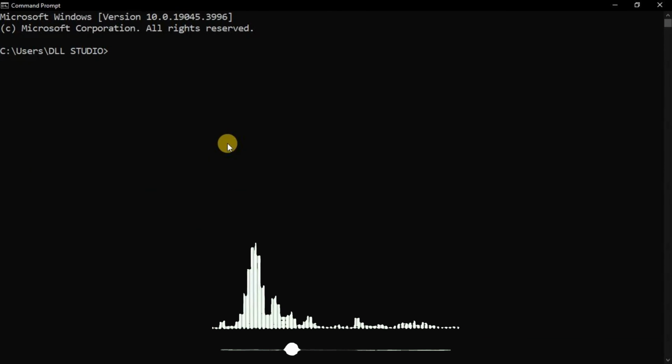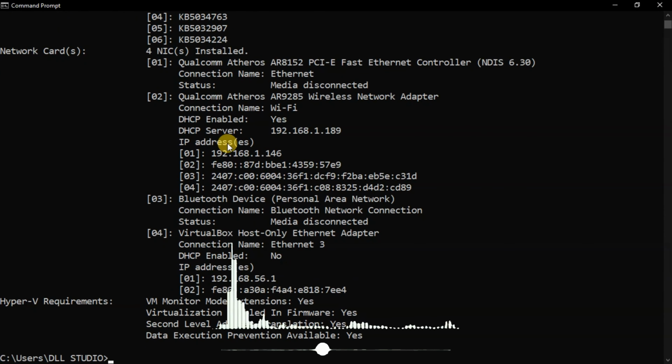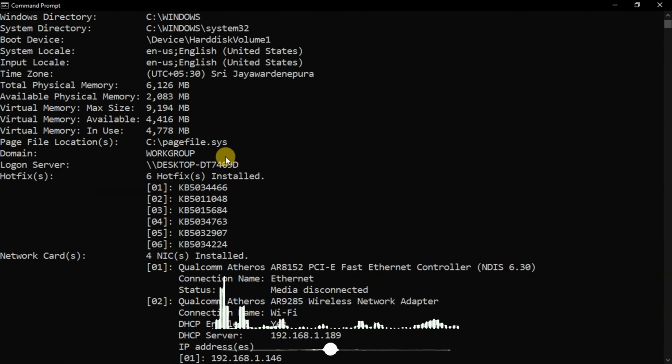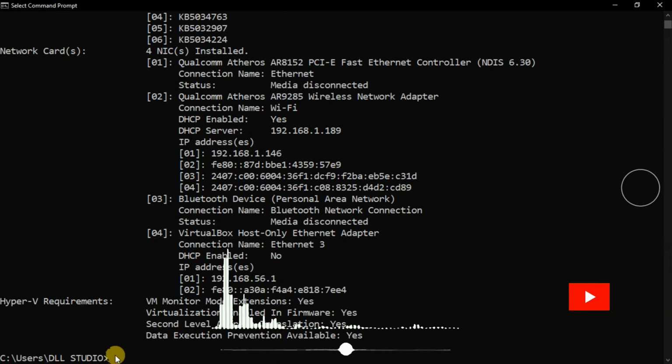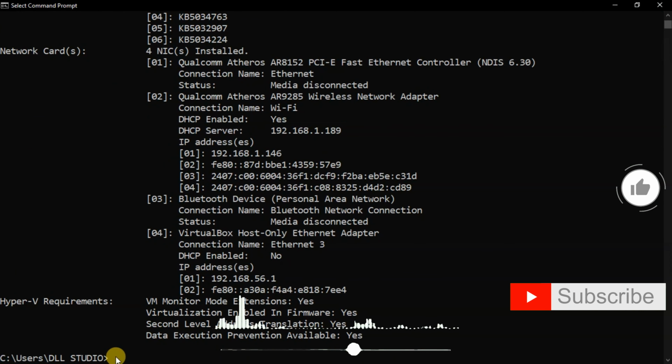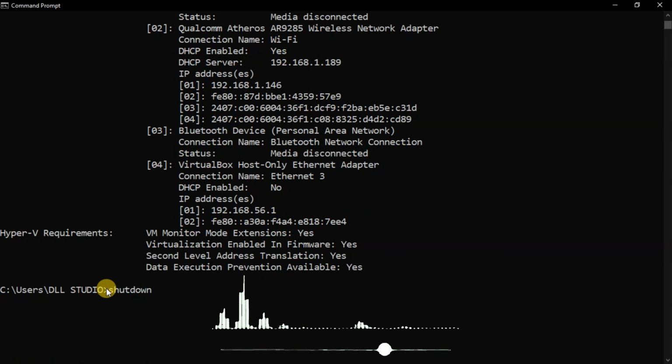Now, let's delve into some more commands to enhance your CMD skills. The systeminfo command provides detailed information about your system's configuration, including operating system version, installed hotfixes, and more. And finally, we have the shutdown command, which allows you to shut down, restart, or log off your computer from the command line. It's a quick and convenient way to manage your system's power options.